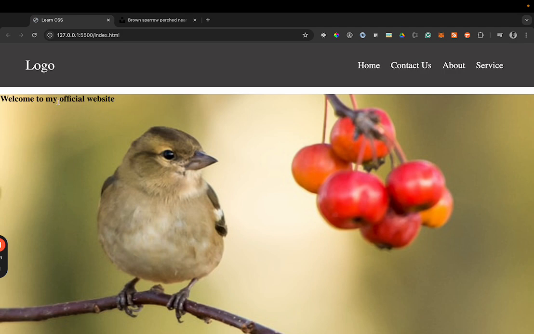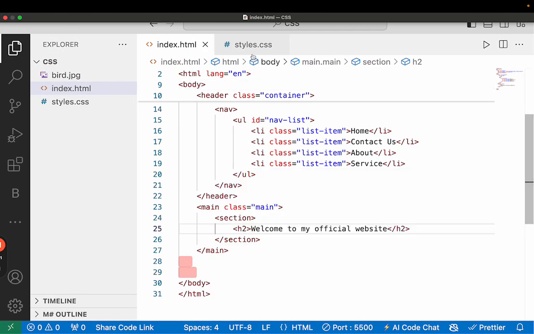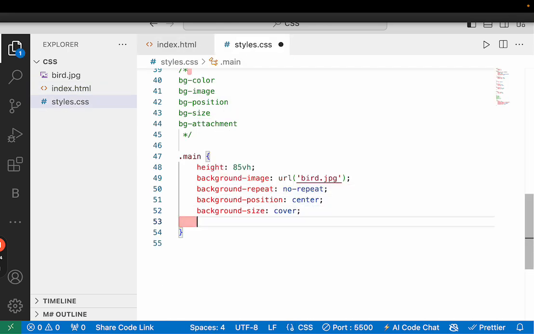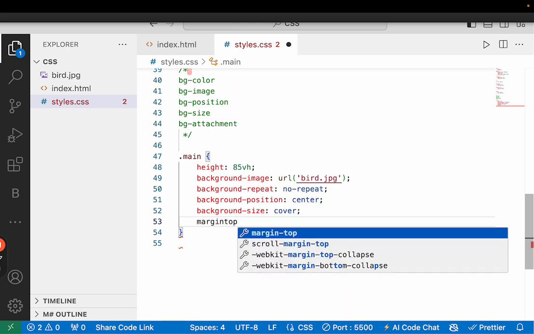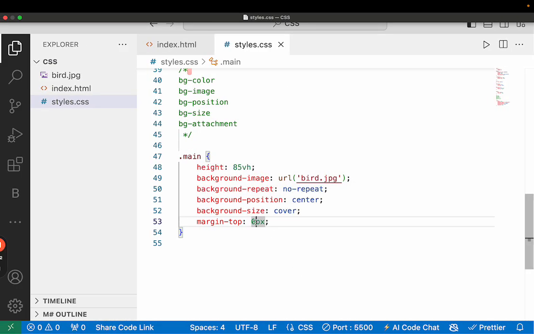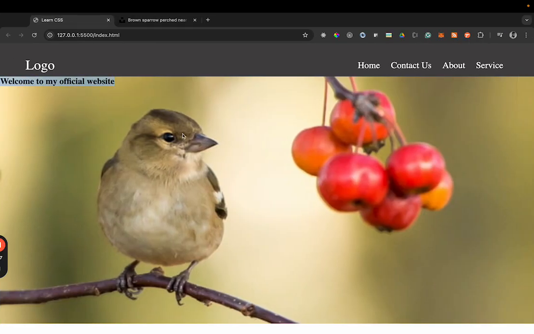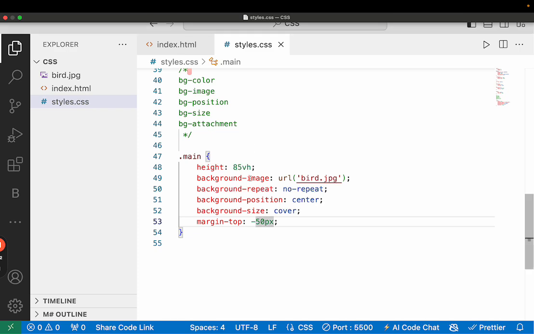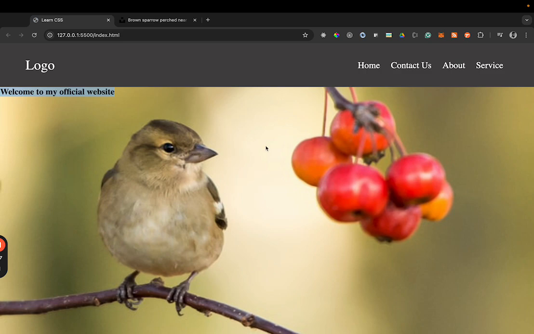We can align this at the center. We can also do something about this margin here. So we're going to say margin top, and then 0 pixels. It doesn't work, so maybe we want to do a negative margin. So margin top, yeah, that fixes it. So we have minus 50 pixels, or let's do minus 20 pixels. Okay, so it closes it up.